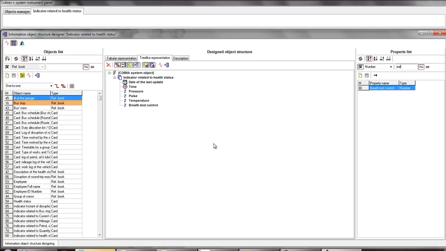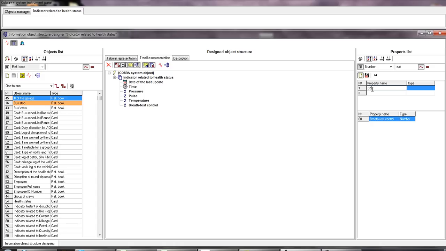In addition to that, it will be good if in the structure of the object there is such a property as a comment. This is a field where a doctor can specify any additional data about the health status of the employee that goes to the route. Now let's save this newly created version.